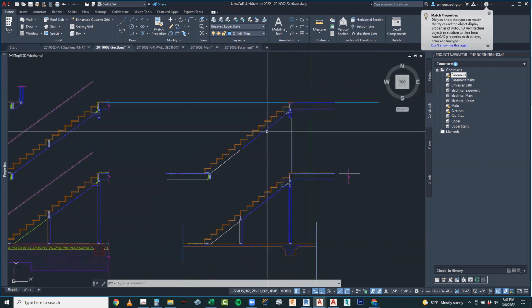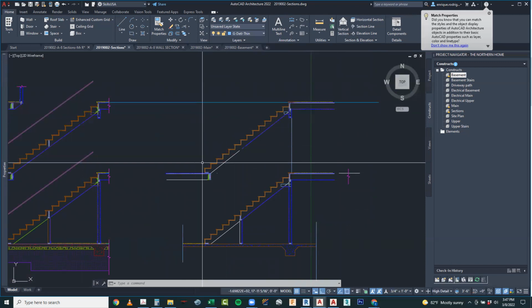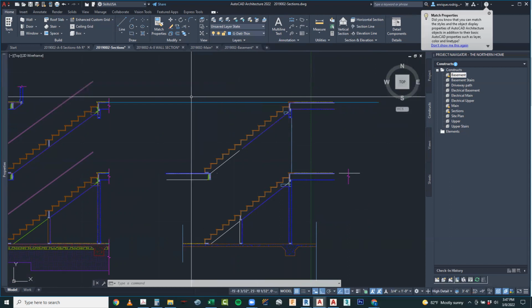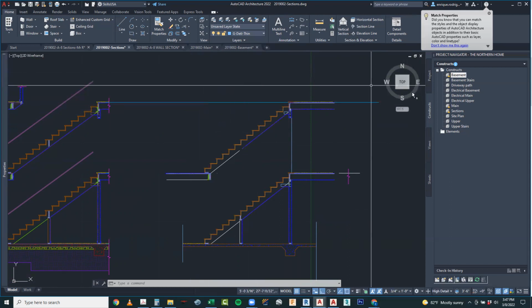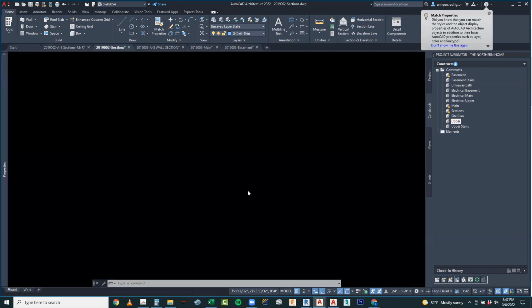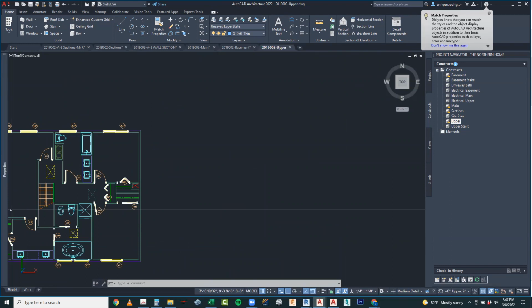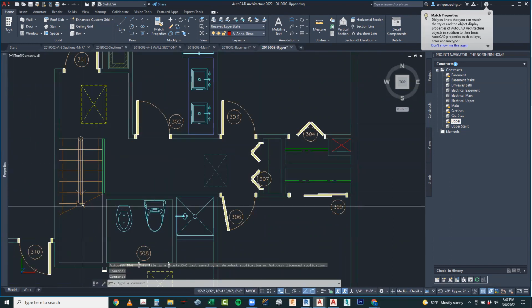Okay, what's next? Next thing is we got to find out where that wall occurs over here. And that wall is going to occur in your upper level. So let's open up our construct, upper level. Our stairwell is located right here.